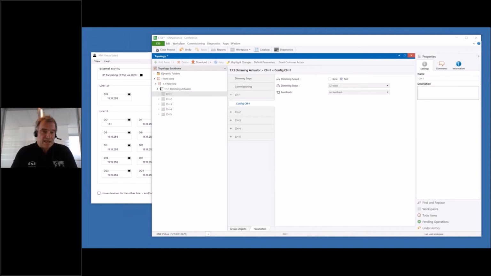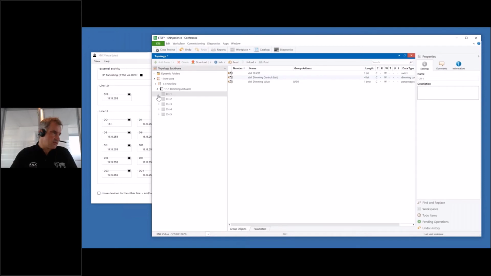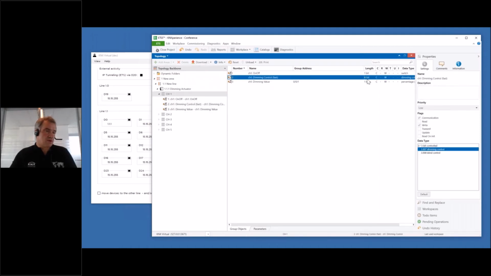So concretely, it means that the dimming speed parameter defines the name of the 4-bit object. So let's have a look. What does this mean? If I just have a look at the objects here, even in the tree view, I can see here indeed dimming control, the 4-bit object. Within its name, I can immediately see this is set for fast dimming.